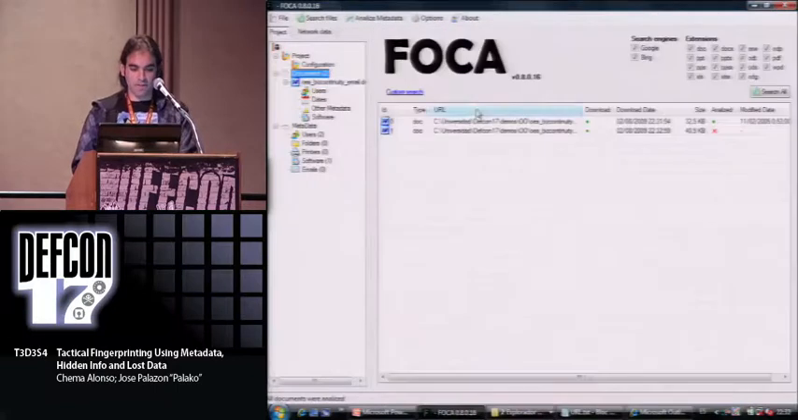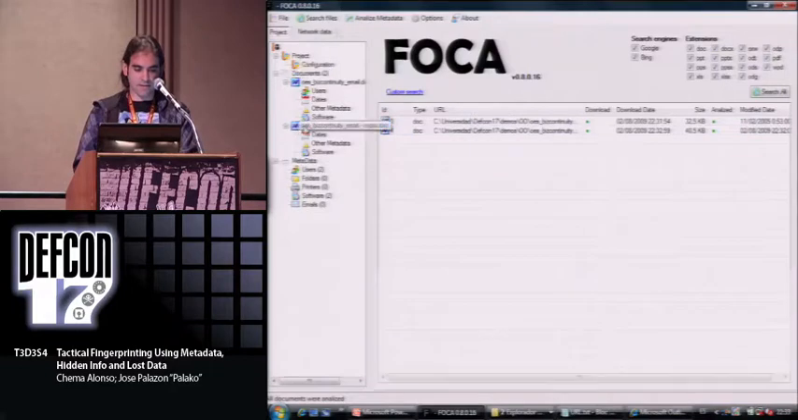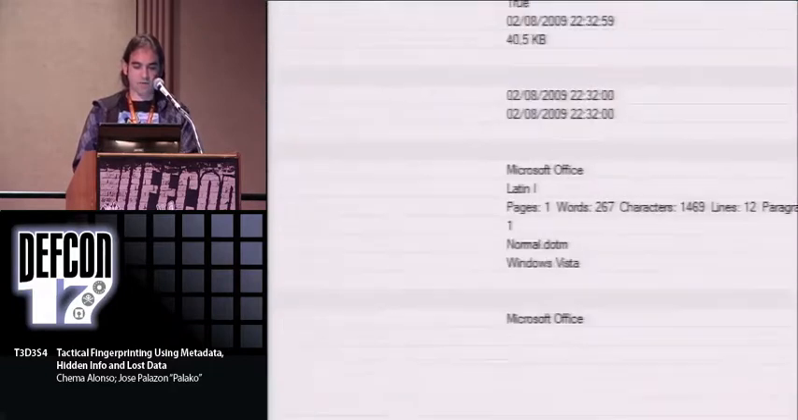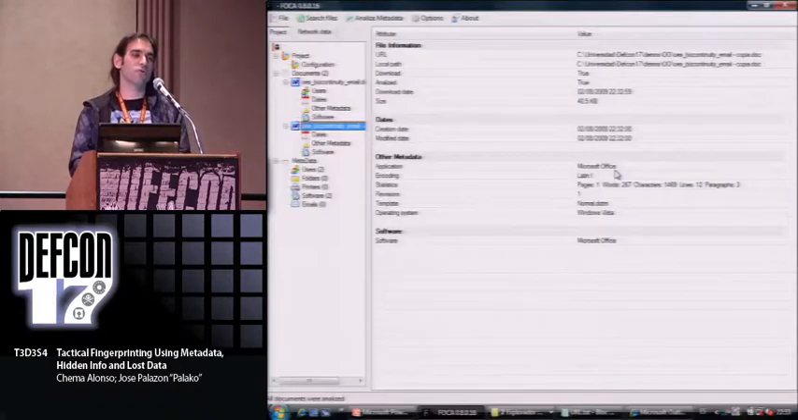Now in the FOCA, we are going to analyze this document, and as you can see, now actually it's possible to discover that this document is being manipulated with Windows Vista, which is my operating system, and with Microsoft Office. So it's good, but it's not perfect, and you can still recognize the operating system from the users.